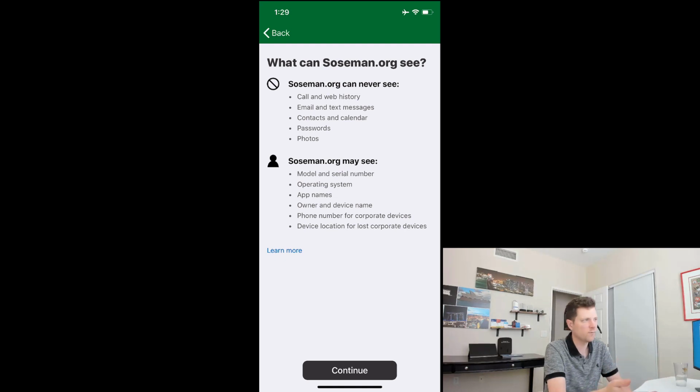There's not a way in Intune for me to look up call and web history and personal data. So it's really important that we surface this to the end user to help build that trust between them and IT. Now, we can see model and serial number and apps that are installed and the OS details and that sort of thing, but not personal data.